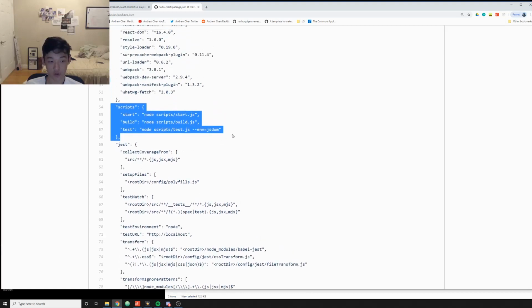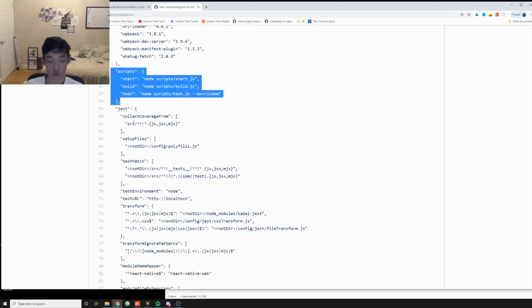And then you can also create your own script. An example of when you create your own script is if you want to use something called nodemon to run the backend server, and you want to use start to run the front end server, but you actually want a script that can run them both together.